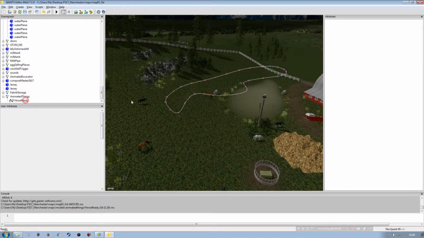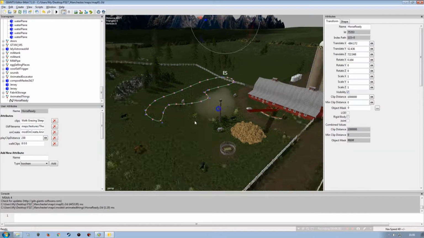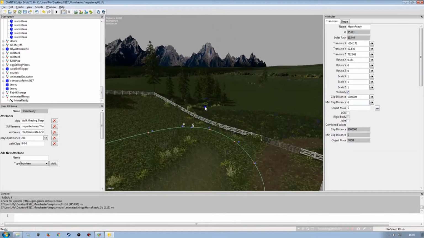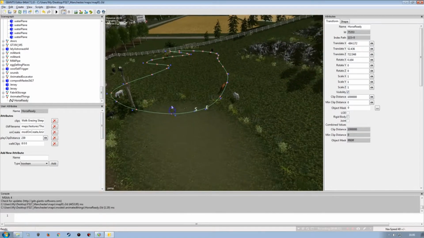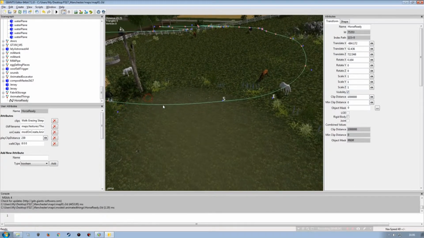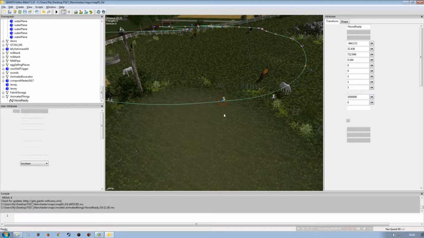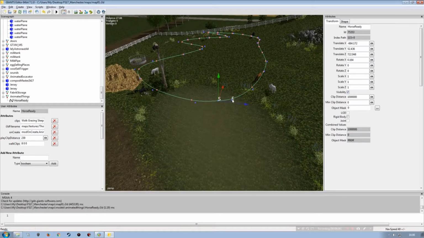So my recommendation here, this is the way I'm going to do it, is I'm going to start at the start, which is a good place to begin. So we'll click on the start point here, S and E, so we've got S for start, E for end, pretty straightforward.